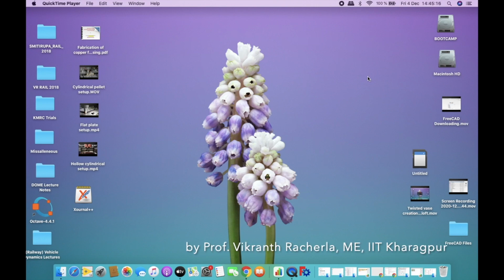Today I am going to teach you how to create a twisted vase in FreeCAD, and we are going to use this particular file in order to do a 3D printing operation later on. So first, open the FreeCAD software by double clicking on it.